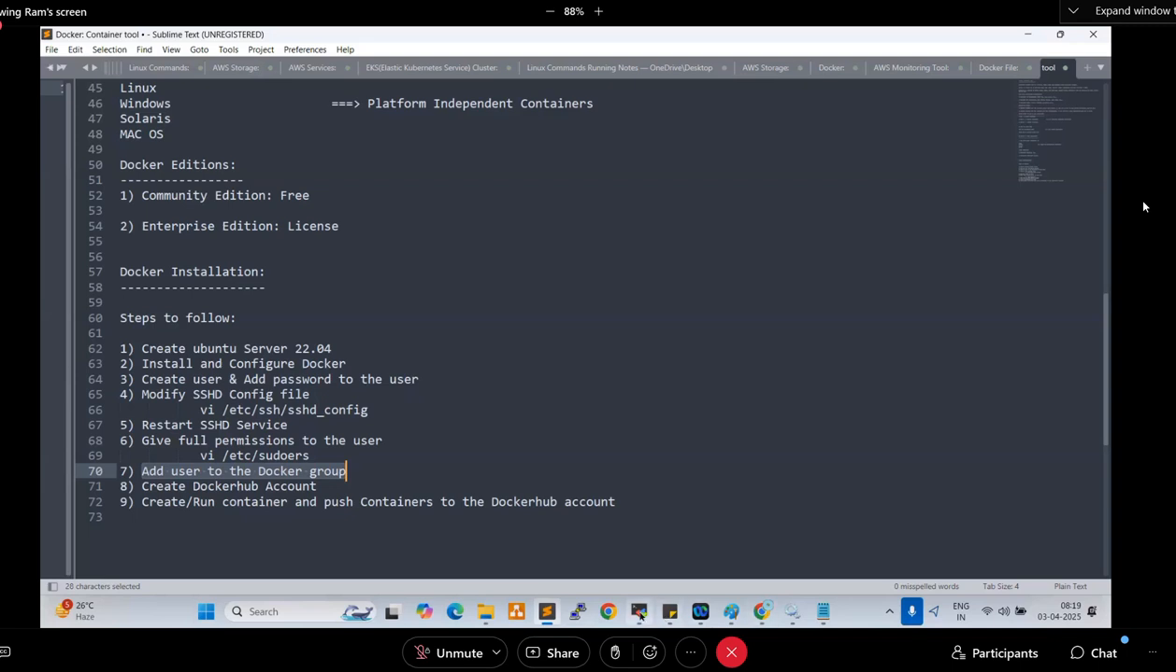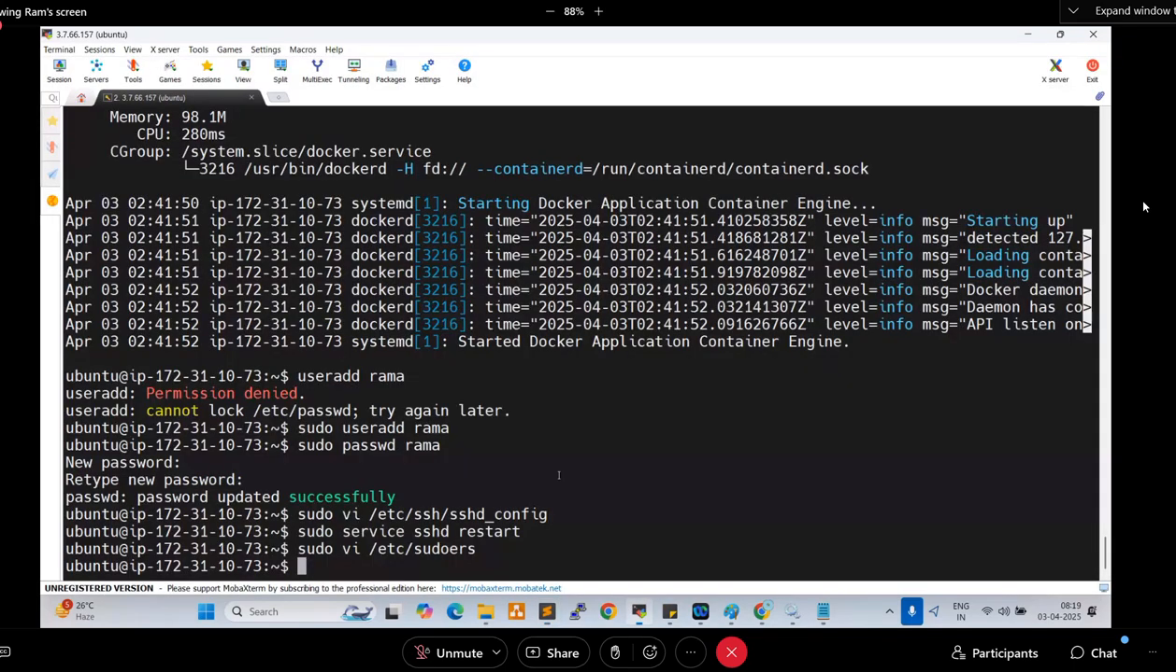chmod, space, hyphen a capital G. Hyphen a is the option, capital G is the group, right? Space group name Docker, space user. Sudo chmod. We can use not chmod, usermod. We can give usermod permission. Chmod is the permission, right?